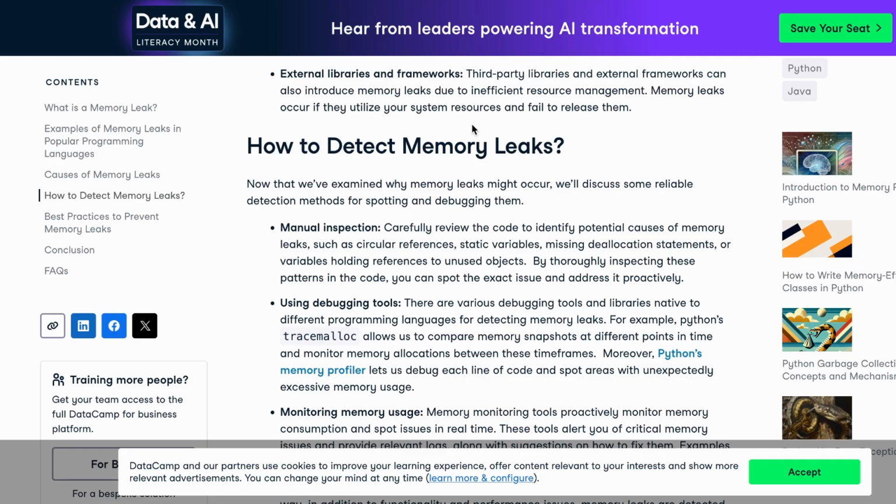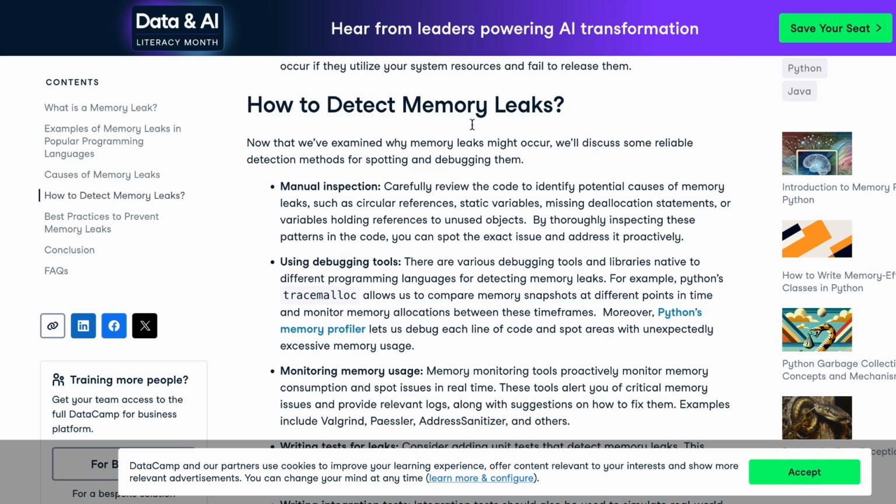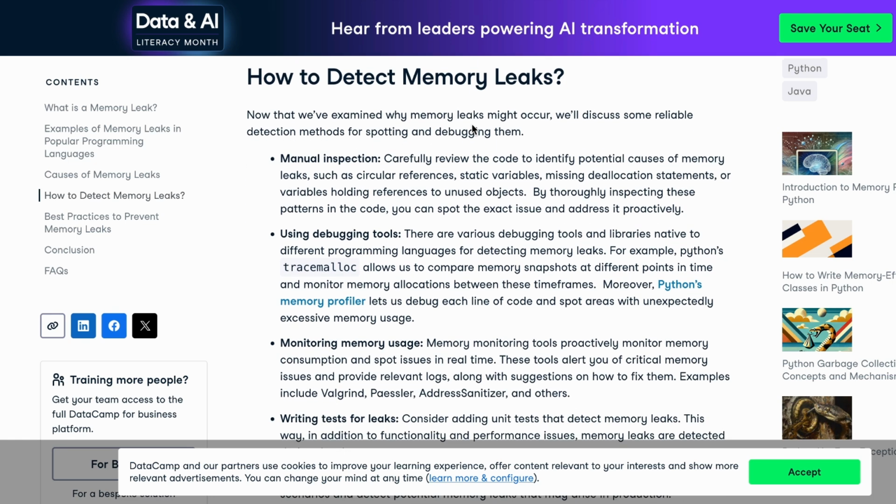External libraries and frameworks. Third-party libraries and external frameworks can also introduce memory leaks due to inefficient resource management. Memory leaks occur if they utilize your system resources and fail to release them. How to detect memory leaks. Now that we've examined why memory leaks might occur, we will discuss some reliable detection methods for spotting and debugging them.